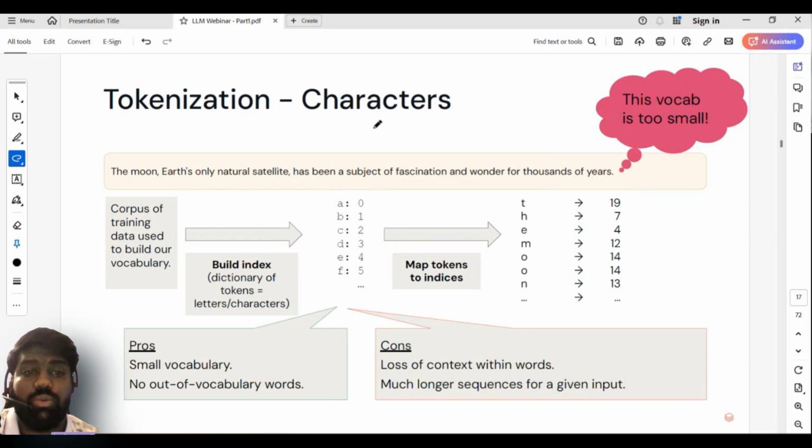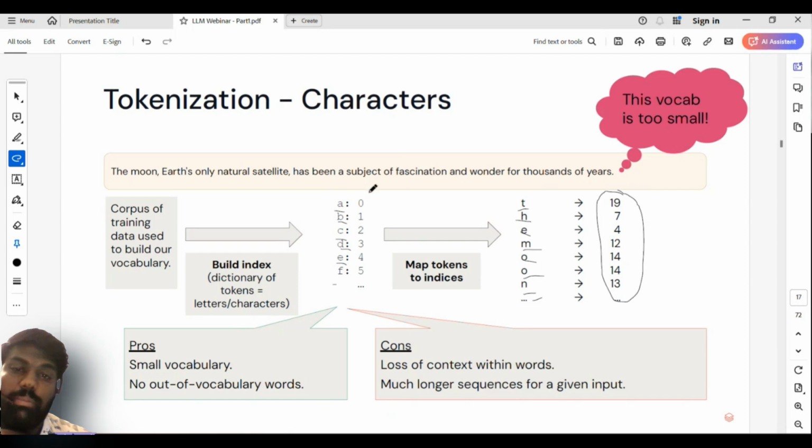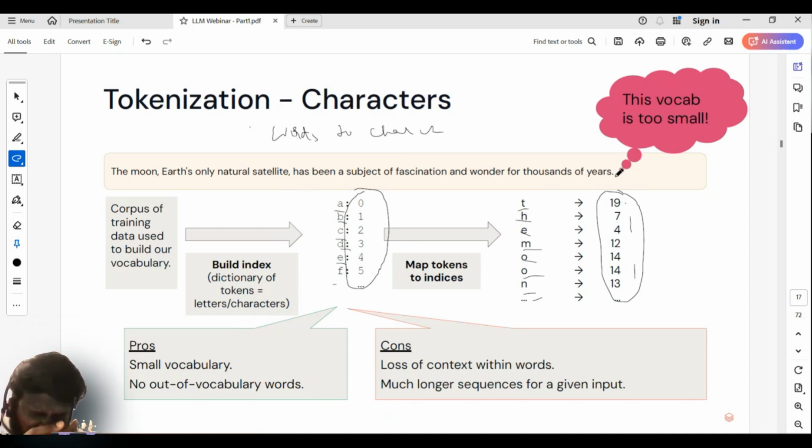Now if I change the words to single characters, see, the moon, these are the numbers stored in the computer. If I change my tokenization from words to characters, here the numbers are small and the size is small.